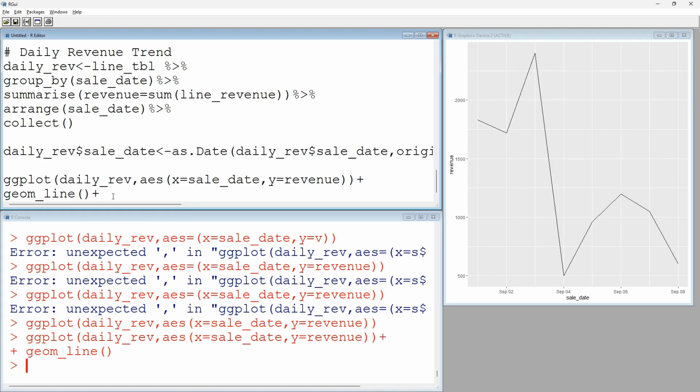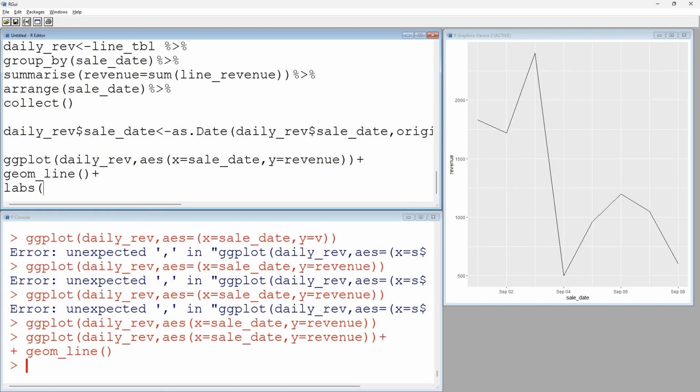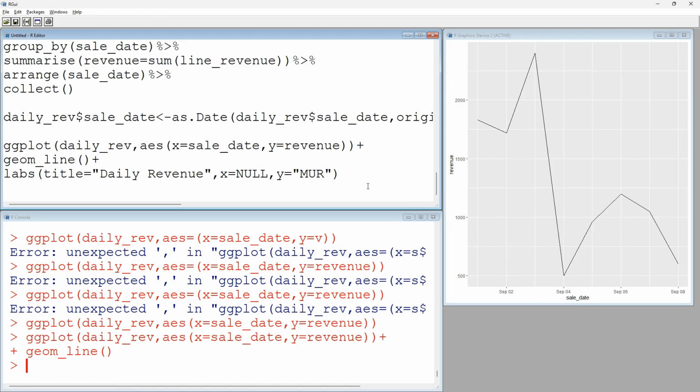We can still improve. Let me just do it. Labs. Okay, and then you put the title. We can call it daily revenue, and then we can call x equal to NULL, just to remove the sale date down there. If you want to keep it, you keep it. There's no need for you to do that. So x equal to NULL, and then you want to say y equal to NULL, because I'm already mentioning revenue in the title. And then as usual, I will just add theme_minimal.